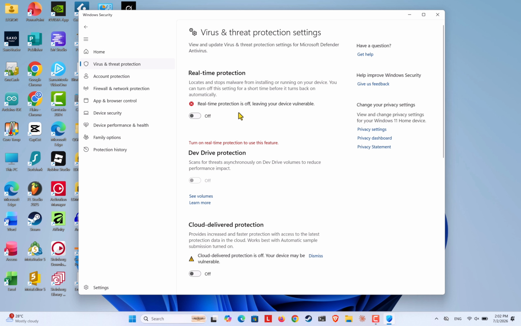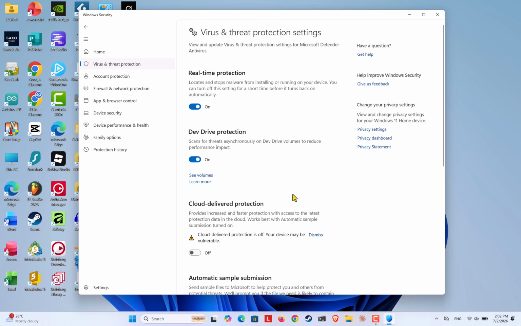To turn Windows Defender back on, switch Real-Time Protection to On. If Windows asks you to confirm with User Account Control, click Yes. Once Real-Time Protection is enabled, Windows Defender will start actively checking files, apps, and downloads for possible threats.